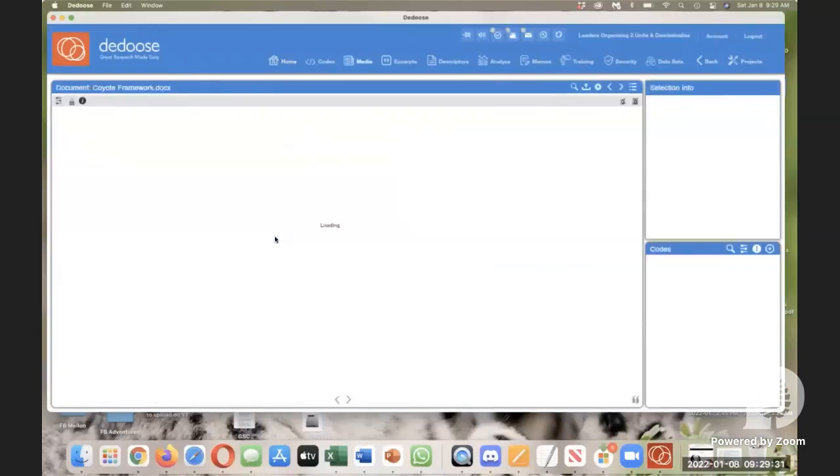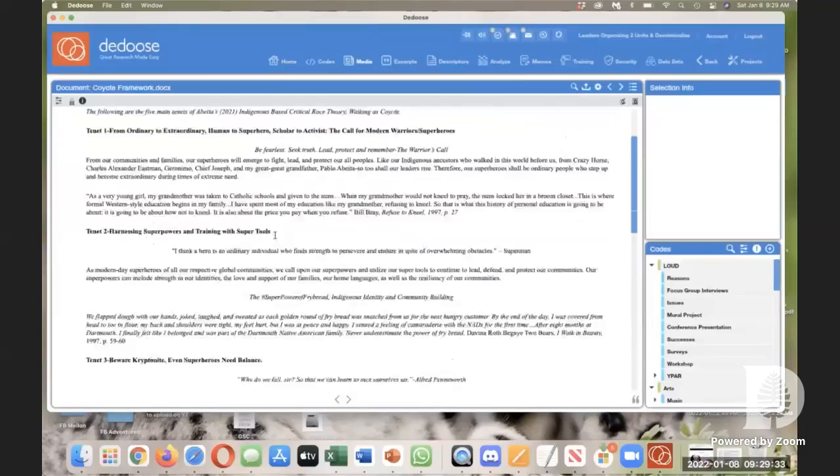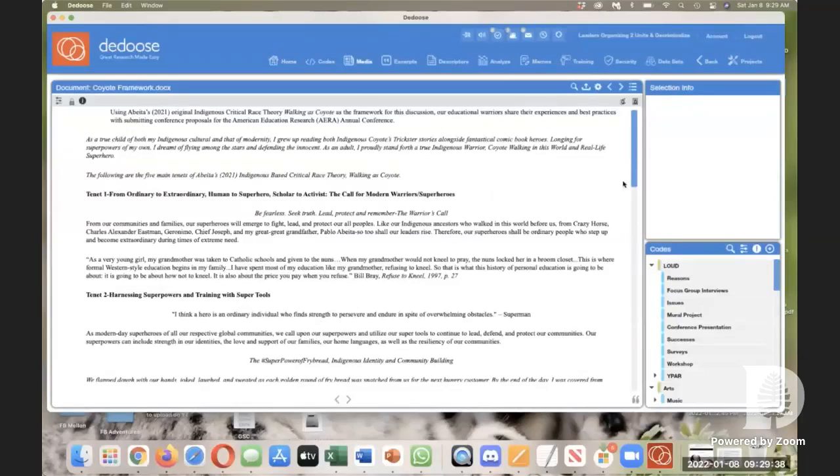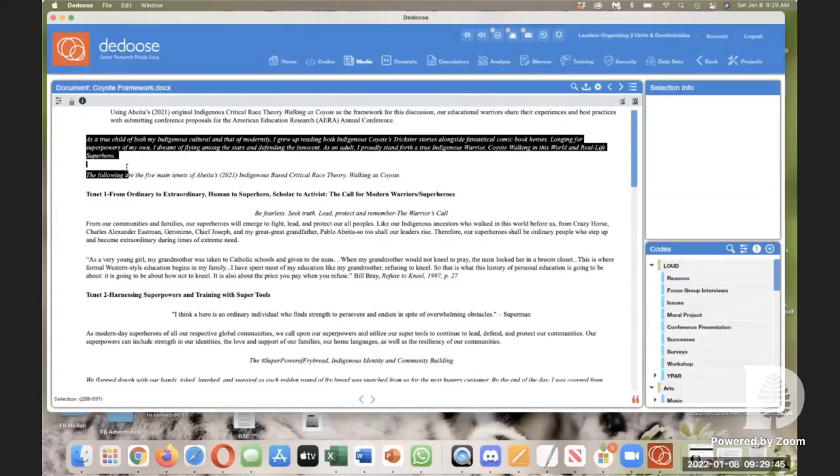Let's go ahead and double click on it to open it. So here is my Word document. It has your text in it, and the way that you're going to start coding it is, let's start at the top. So this is a quote. I think that this is important. You just highlight it, and it's talking about Indigenous culture. What codes do I have that would work? Culture. I think that this is very prevalent to my culture. It's talking about Indigenous culture and modernity and trickster stories.